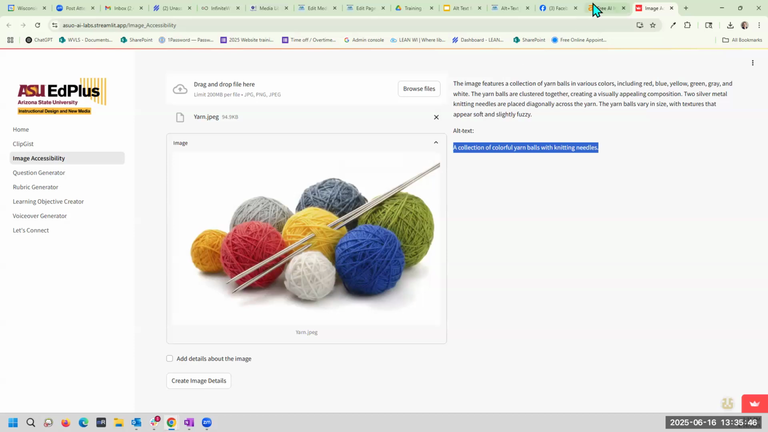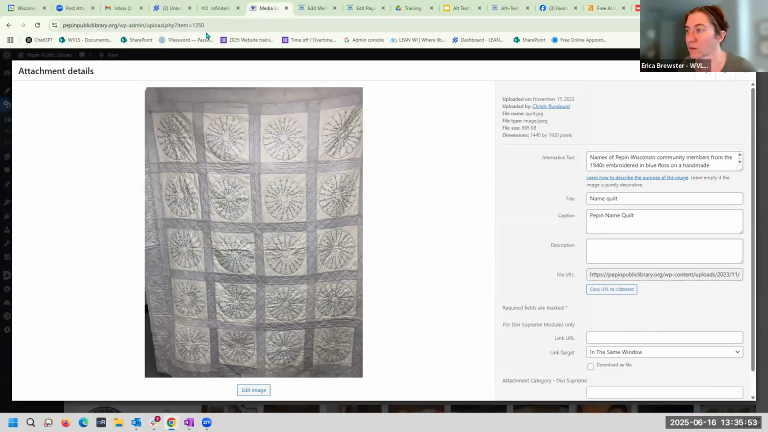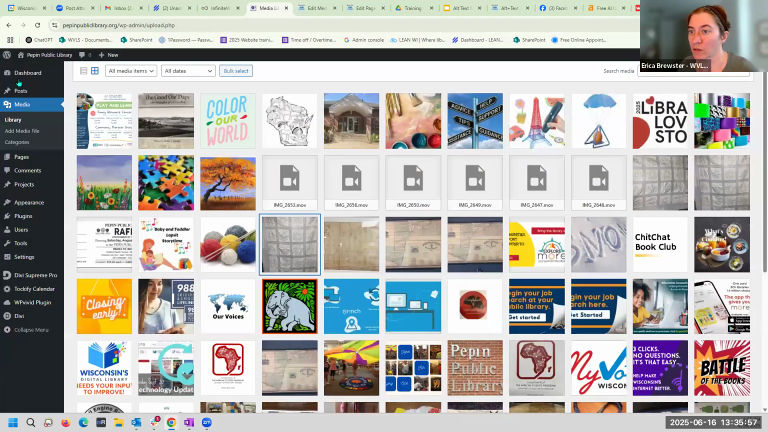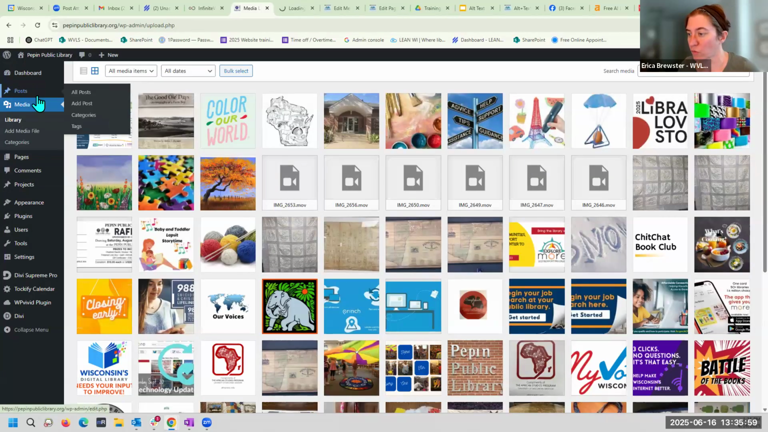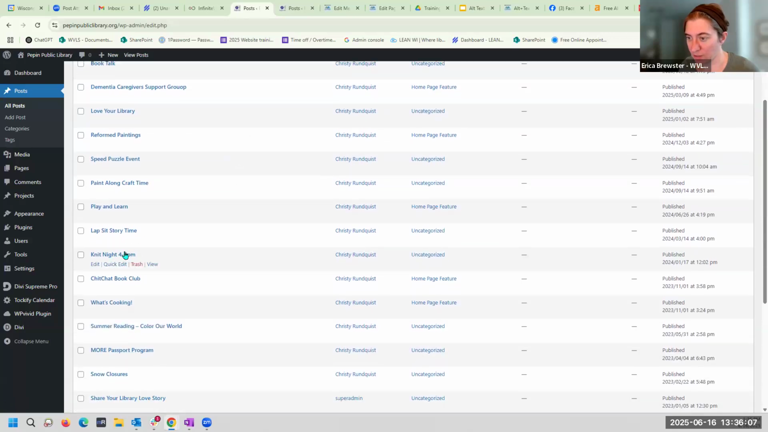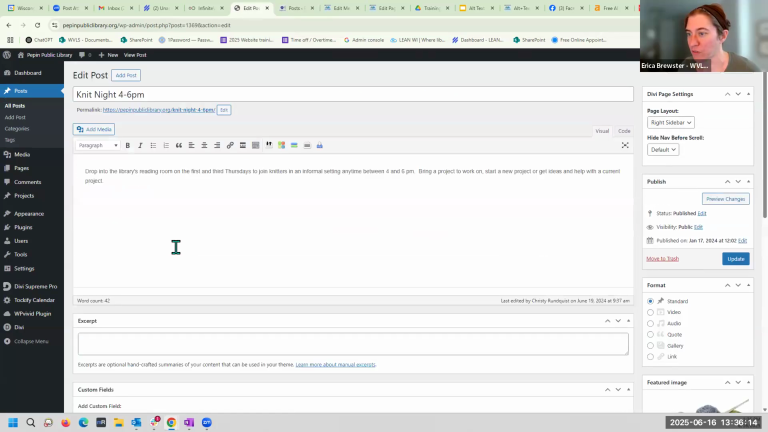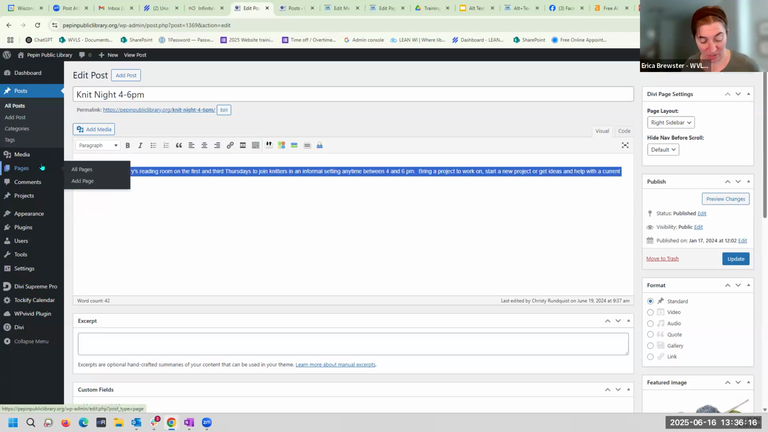I want to try one thing with this one. I'm going to go back to Pepin. I want to see, where did you use the yarn? Was that on a page or Knit Night? Yep, a post on Knit Night. We're not doing that in the summertime. That's okay, because all I want to do is try this.